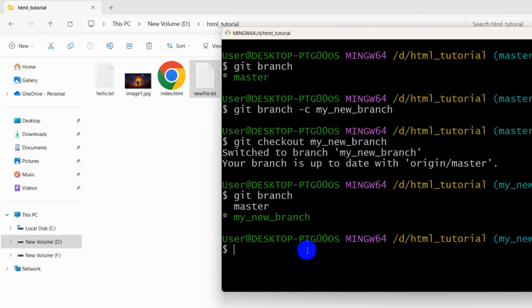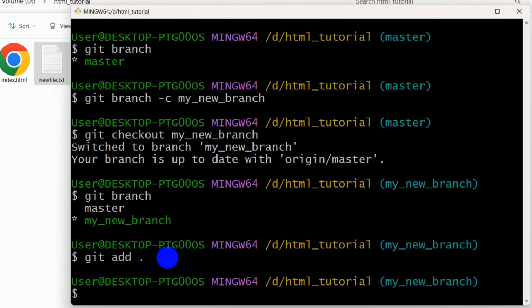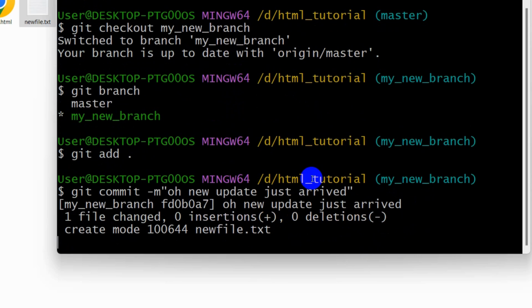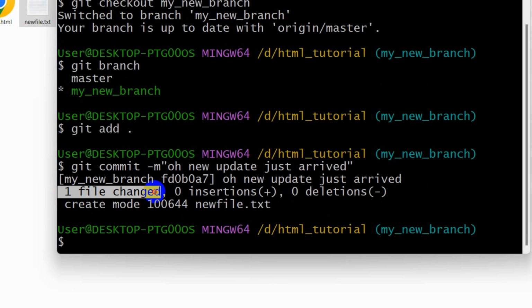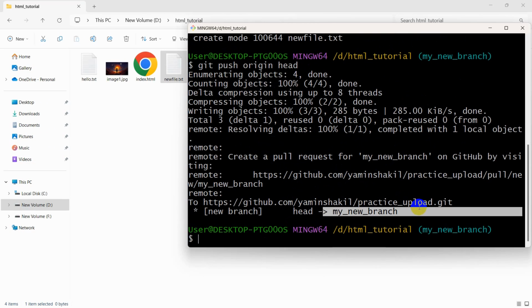In order to make changes in the new branch, first of all, we need to say git add space dot, then press enter. Then we need to say git commit -m and a message. We need to write a message. Let's say, new update just arrived. This is just a message, and if we now press enter, it will show that we have just changed one file here. After that, in order to push those changes, we need to say git push origin HEAD. Then press enter, and our push is complete in the new branch.